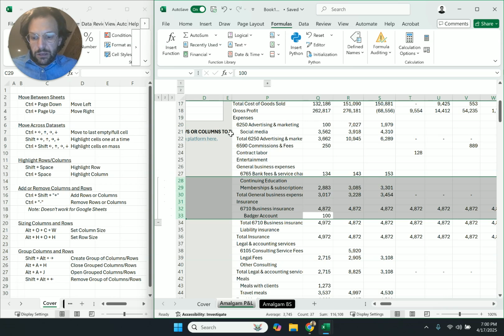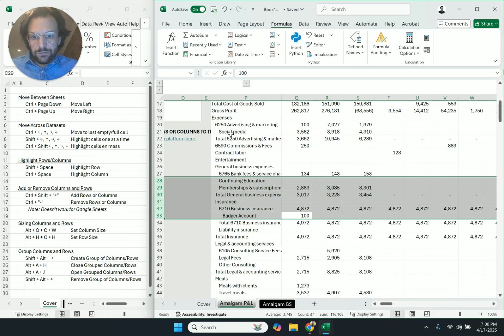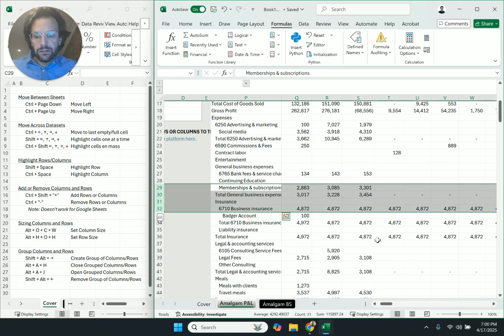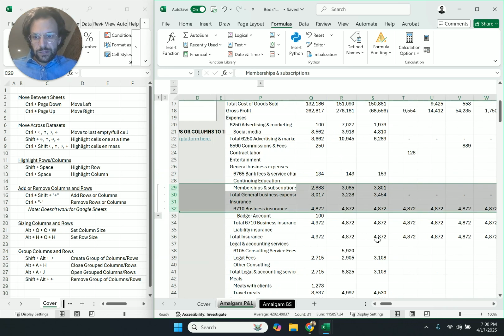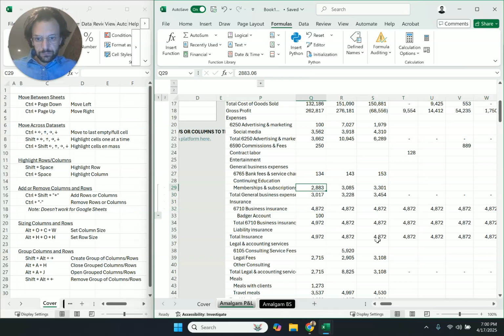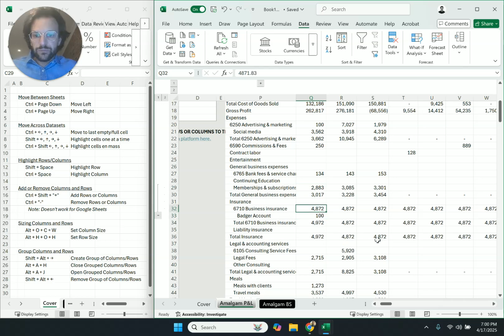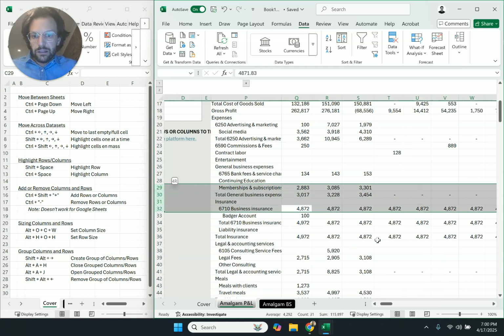Same thing, if I do Shift Alt Left, Shift Alt Left, got rid of all of that grouping. And then same thing again, Shift Alt Right opens it up. Alt A H, it'll close it up. Alt A J opens it up for us. There you go. So let me get rid of this, and then we're good to go.